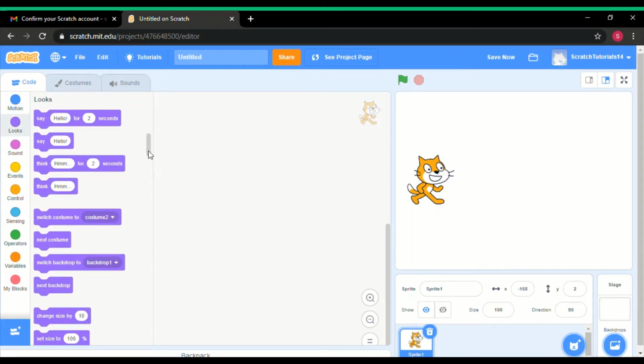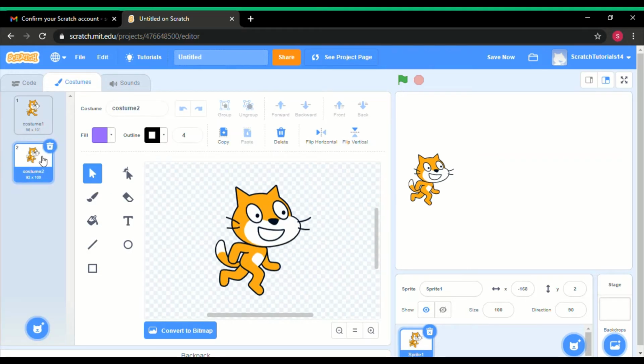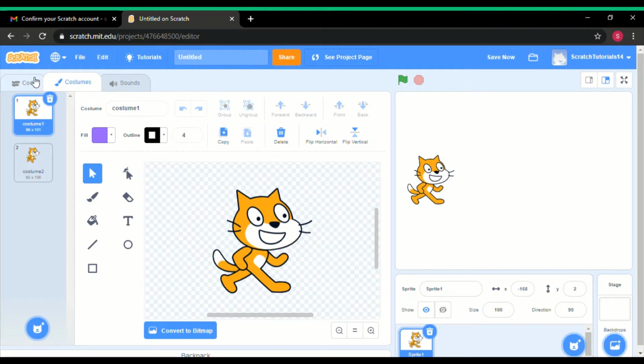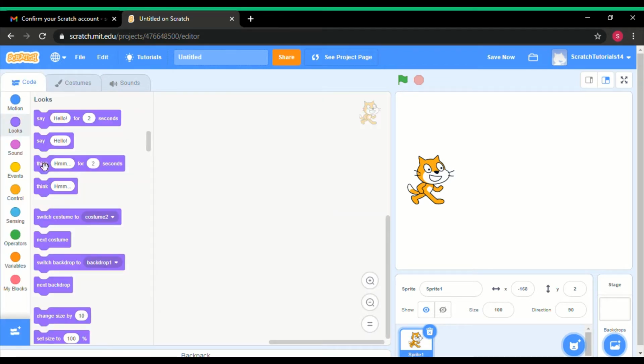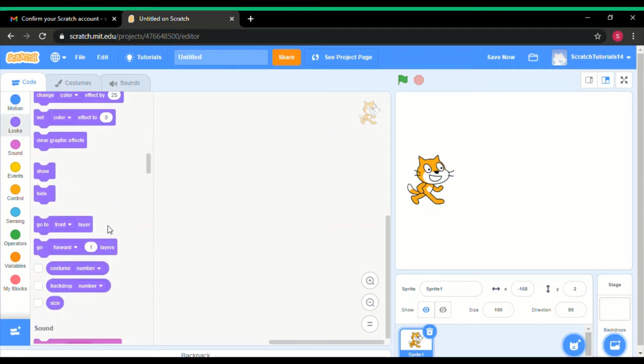And then we will go to the looks, which will be like saying something, thinking something. And then sprites have different costumes, so it will switch them. I can make it look like walking. We'll do it in future videos. And then we can also switch the backdrop, and we can change our size, and we can clear all the effects. We can show, hide, go forward, go backwards, and all these.